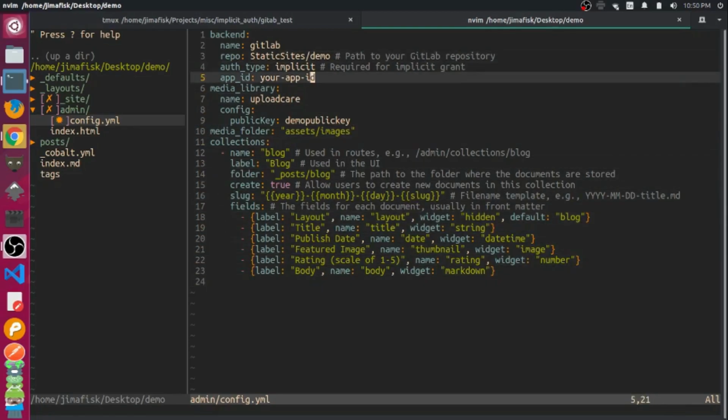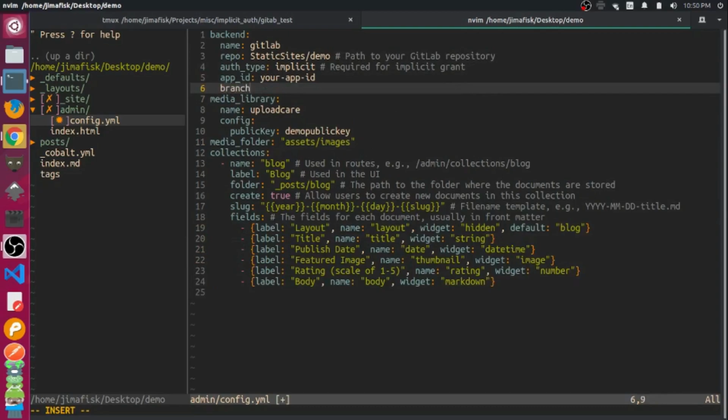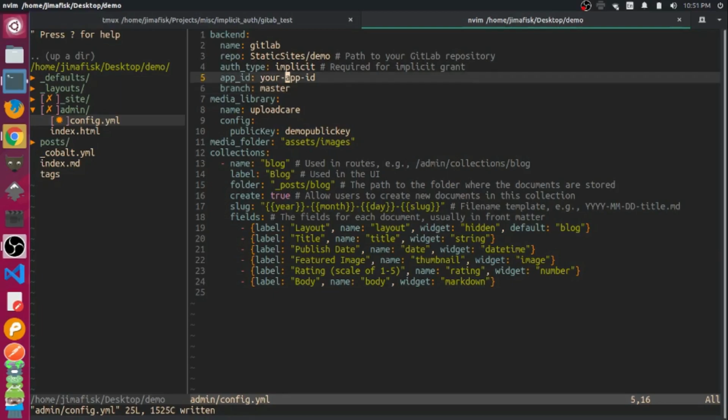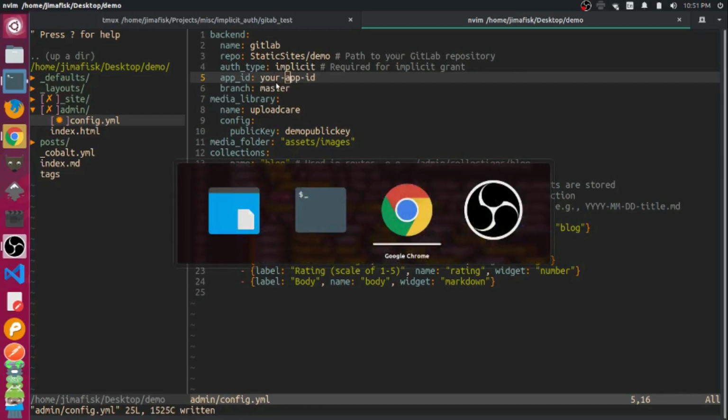The last thing I'm going to do up here is add a branch, and I'm going to make it the master branch. So I want the Netlify CMS to commit directly to our master branch. You can do different workflows for drafts, where it creates a pull request that needs to be approved, but for this instance I'm not going to worry about that. Then, to finish this off, I need to add an app ID. Basically, we have to create an OAuth app in GitLab, and then use that ID over here. Let me show you what that looks like real quick.